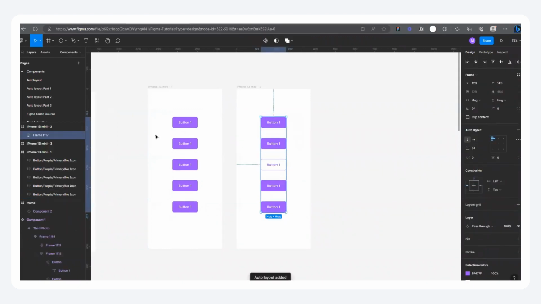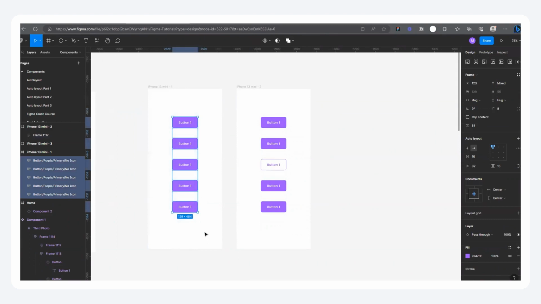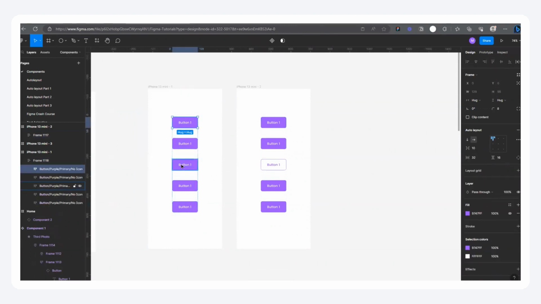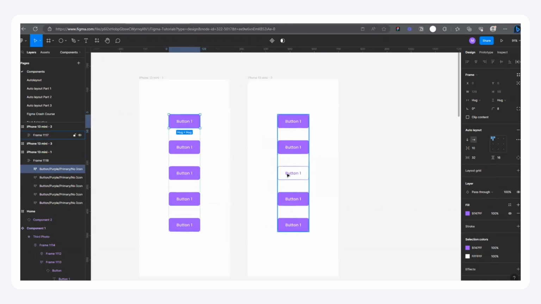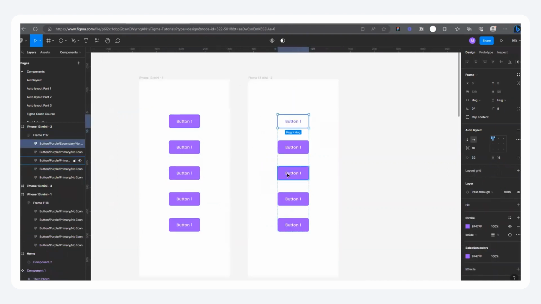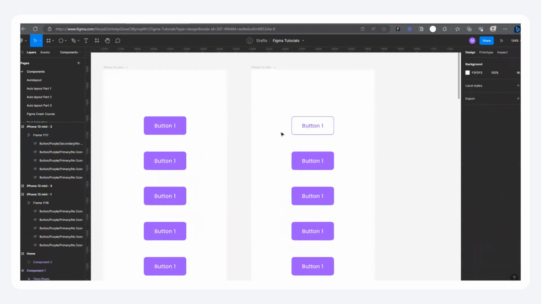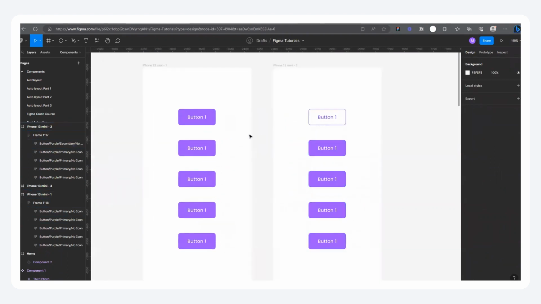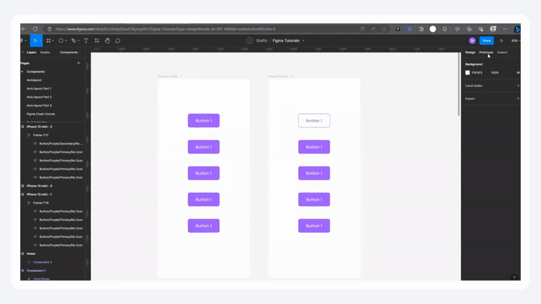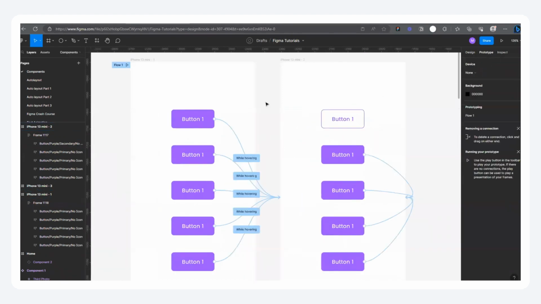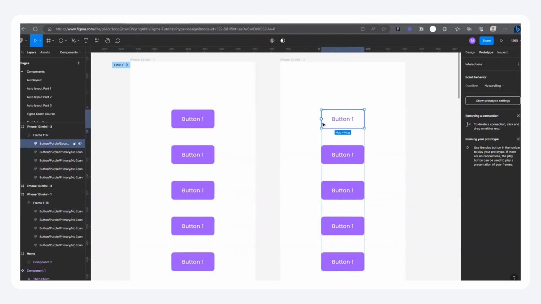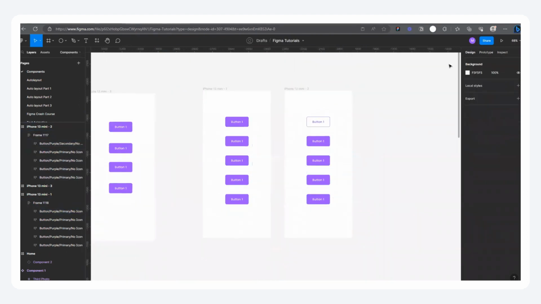If you don't have an idea of how auto layout works, I have a video on this channel. I have discussed auto layout in detail, so you can go and watch it to understand how auto layout works, but we're not going to go into that today. So when a user hovers on this, that is the interaction. When a user hovers on this, it comes to this one, right? That's the first one.